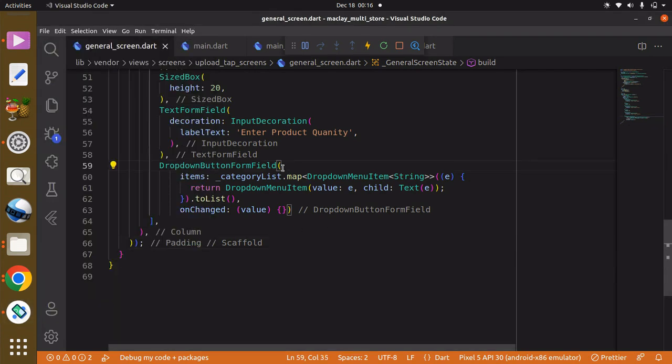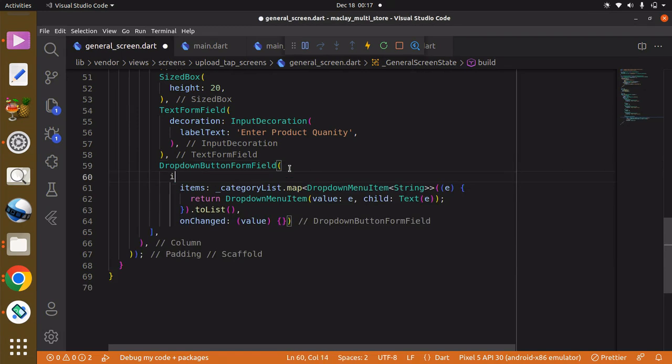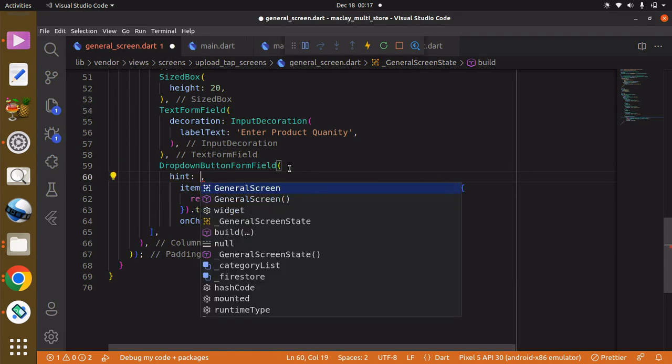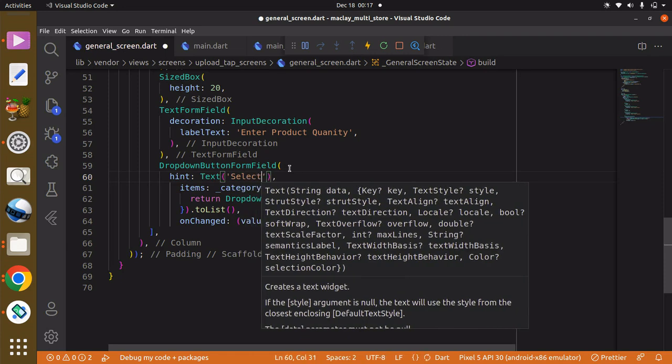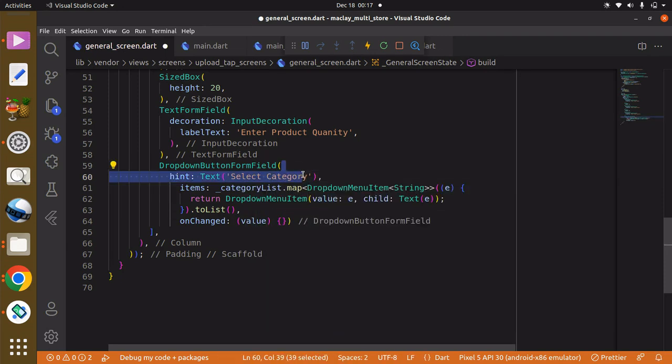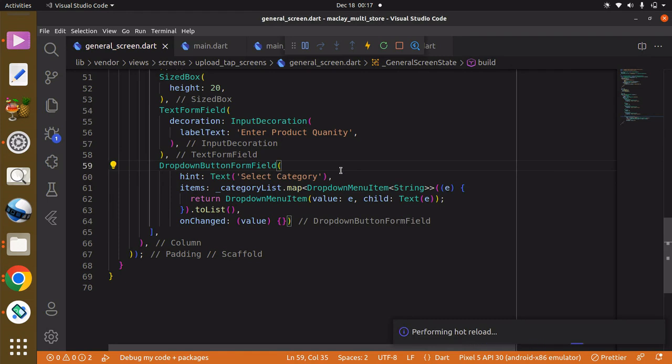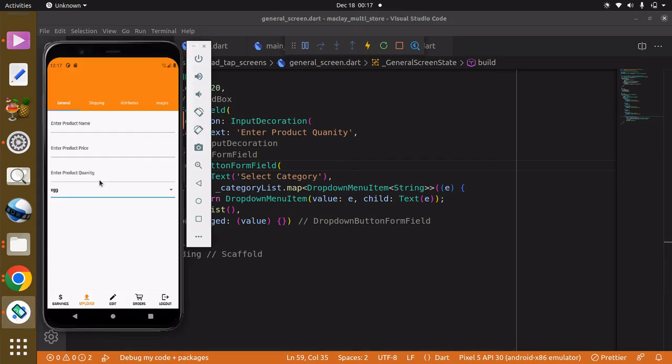And also what we can do is within the drop-down button form field, it has a property known as hint, which is going to serve as the placeholder. So what we can do is we can then create a text widget. And this is going to say select category. Sorry. Use control and S to save. And I'm just going to go to this and come to this. And you can see we have this default text which says select category, and now we can click on this to select whatsoever category we want.